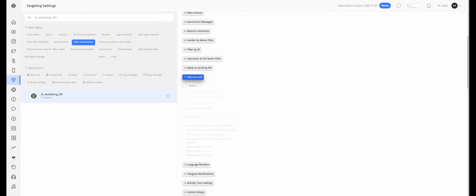What is Welcome DM? The Welcome DM feature in Hybrid Pro is designed to send an automatic direct message to users who follow your profile. It ensures that every new follower receives a personalized message instantly. This can help you promote your brand, share important links, or simply create a warm introduction to new followers.